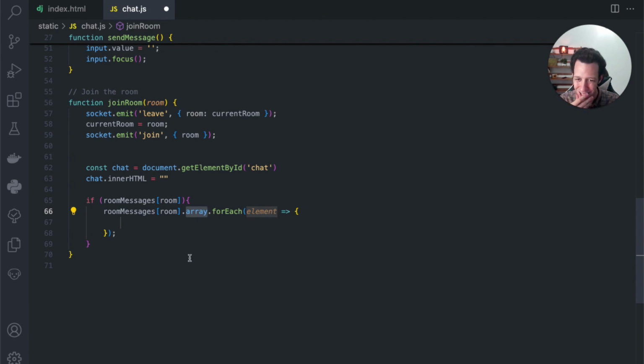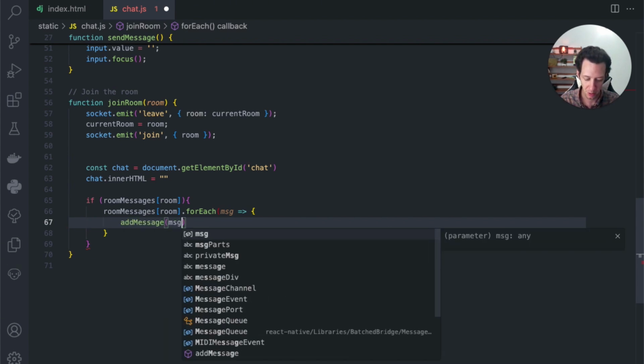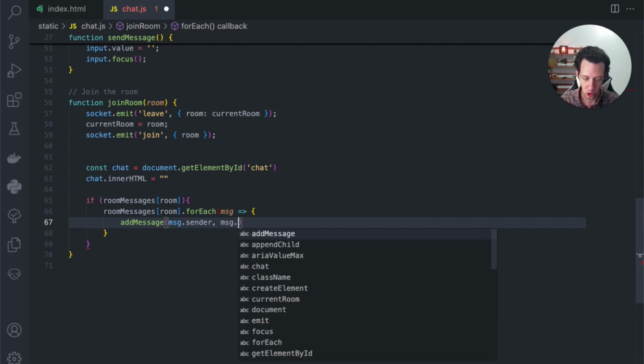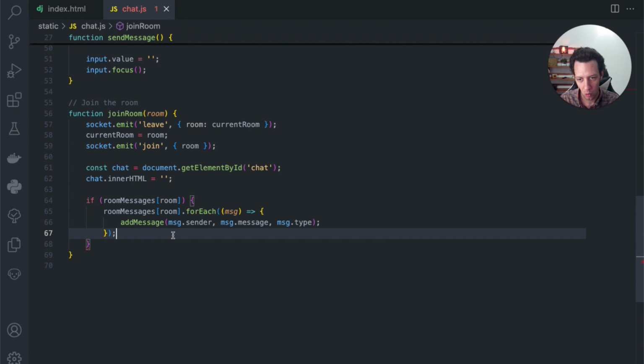No, I don't think I want that. I think I just want for each. Yeah. Okay, VS Code's trying to be smart there. Let's throw an arrow function again. So we're going to say message. What is the message? Let's call the function we made, add message, MSG sender, MSG message, and MSG type, our message type. Save, whoops. Giving me errors now, are you? Done. Oh. There we go. Okay.